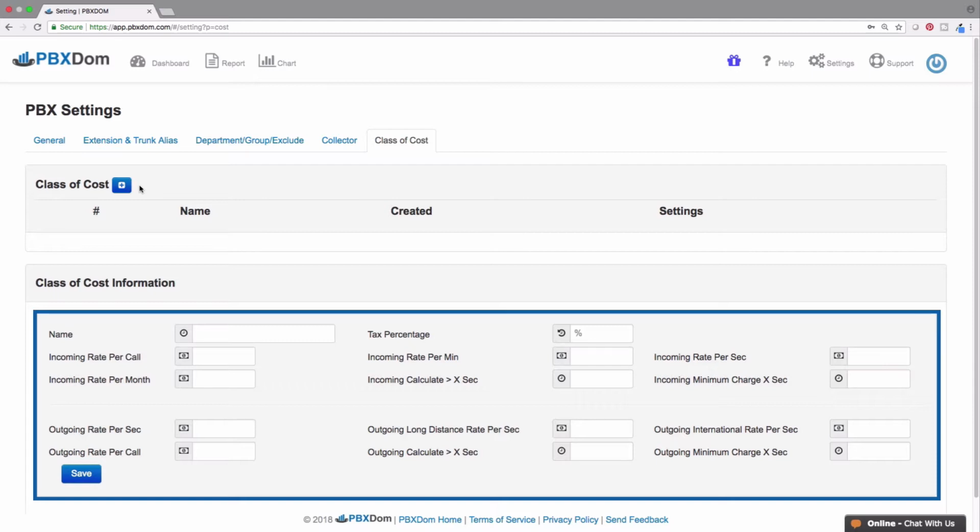Outgoing rate per call is the cost rate based on each outgoing call. Outgoing calculate greater than X amount of seconds is a seconds-based condition which determines which outgoing calls with what duration should be taken into account. For example, if we enter 10, then this means that the cost of all the outgoing calls with a duration of 10 seconds will be taken into account, and calls which are less than 10 seconds will be ignored.